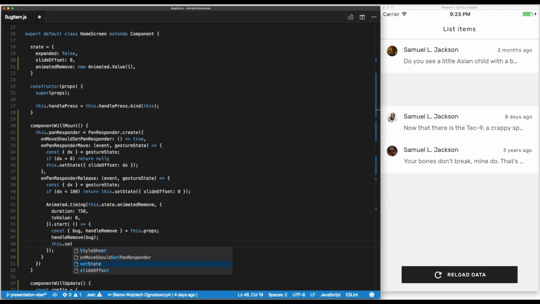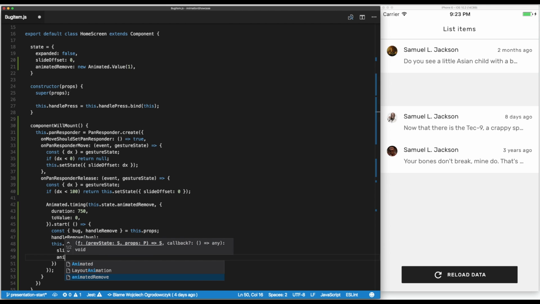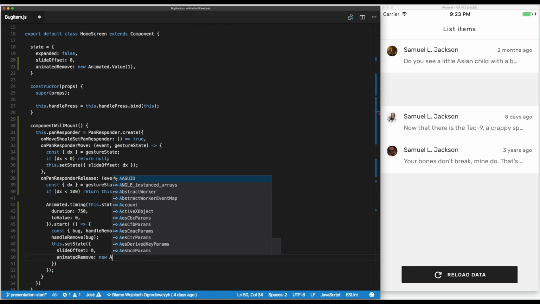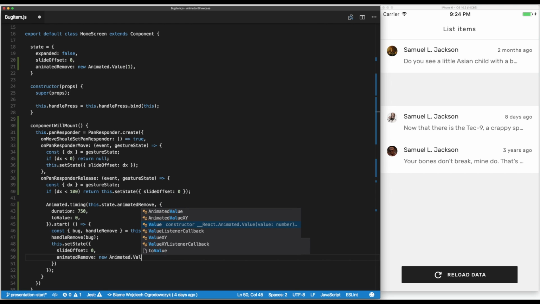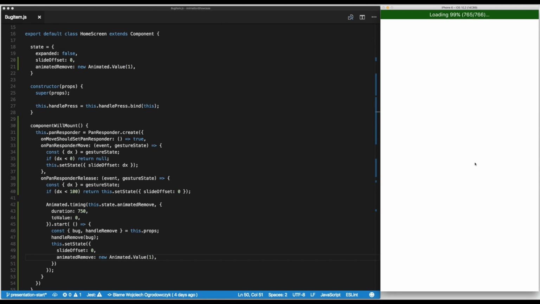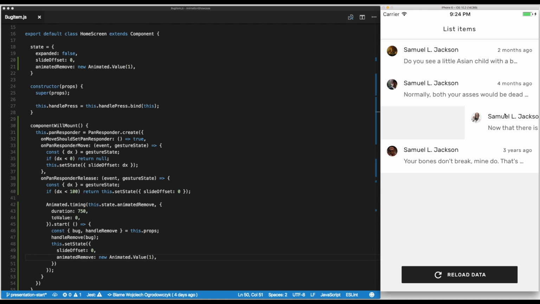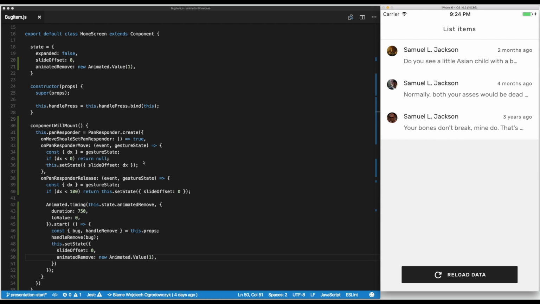So it's very easy to do. We just set state and we set the slide offset to 0. And the animated remove, we create a new animated value, which is 1, because that's the starting value that we use. We could also call animated remove dot set value 1, but if we're already doing set state anyway, we can just as well create a new one. So let's see how that works. And I think it works pretty nice.